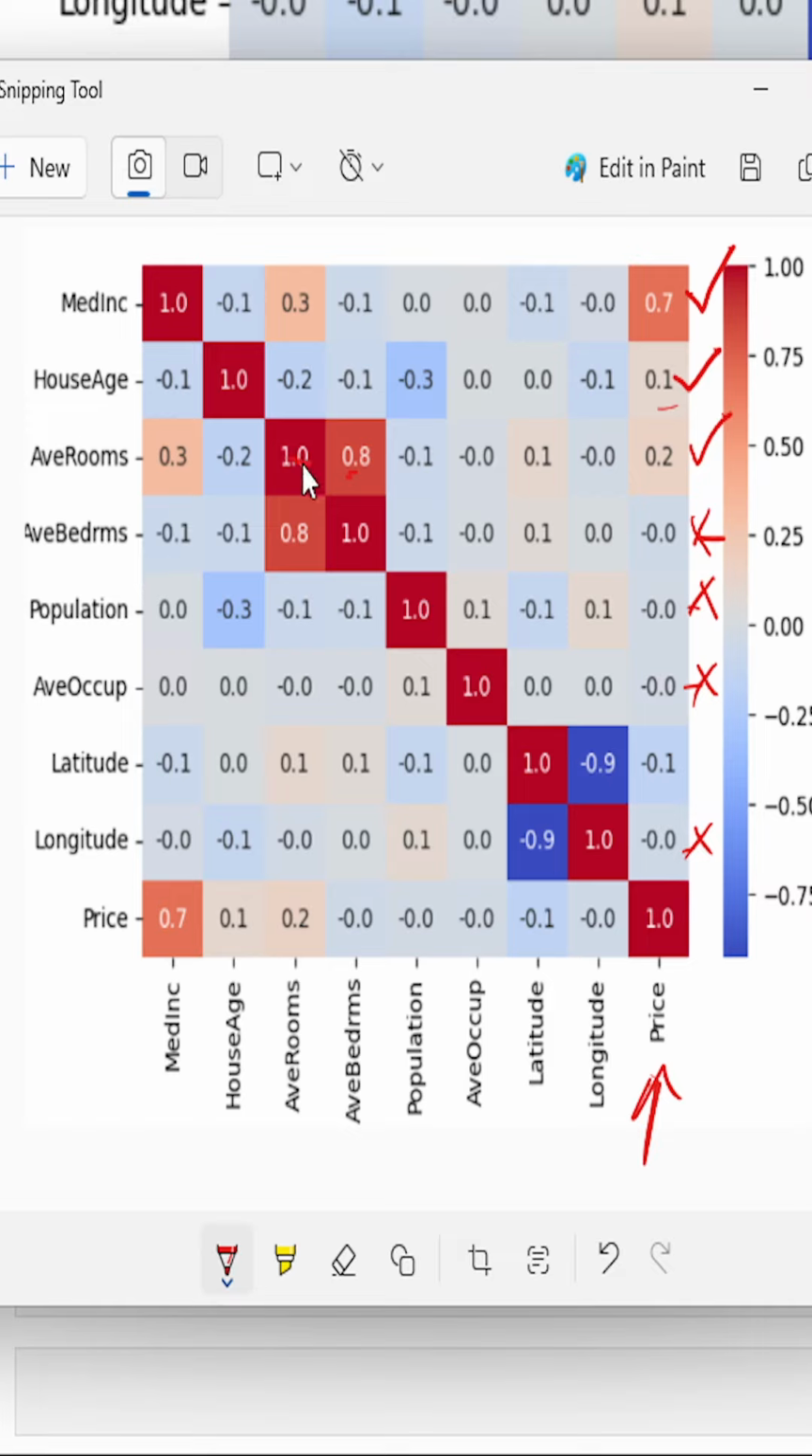And one more important thing we should be looking at is the correlation between the features themselves. If you see the average rooms here and the average bedrooms, they have a positive correlation of 0.8. This will introduce what is called multicollinearity. We don't want the features to be multicollinear, so we can drop one of these columns, the average rooms or average bedrooms. Again, when we look at the correlation to the price, average rooms is contributing towards the price, but not average bedrooms. So we can delete this column here.